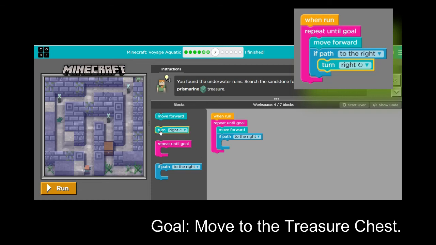Okay, so when run, repeat until goal, move forward. If path to the right, turn right. So there's a couple of different things in here. If path to the right is the newest command that we're going to explore. And then you can go ahead and ask your students what happens if you do if path to the left, and see if you can work that in as an extra challenge.